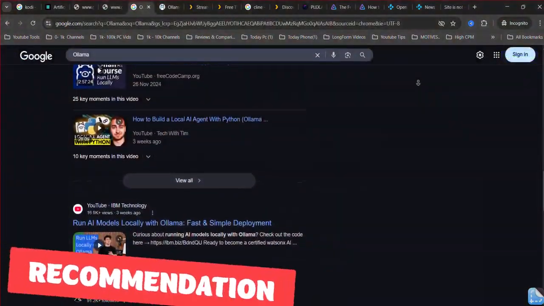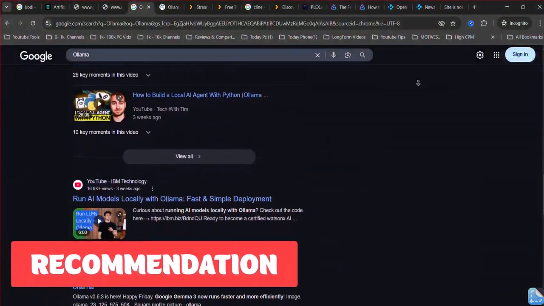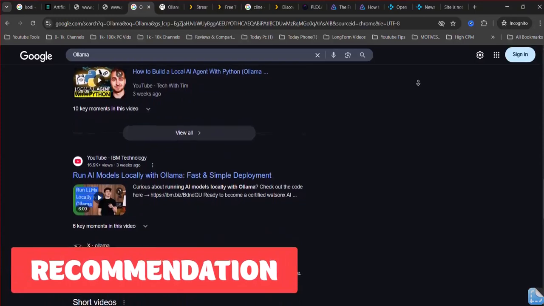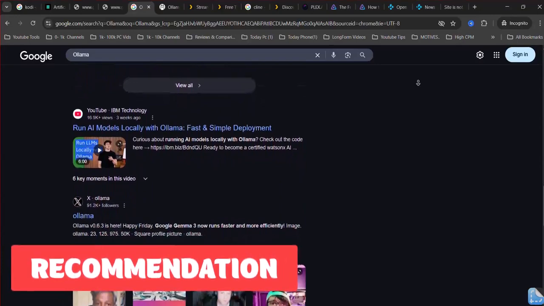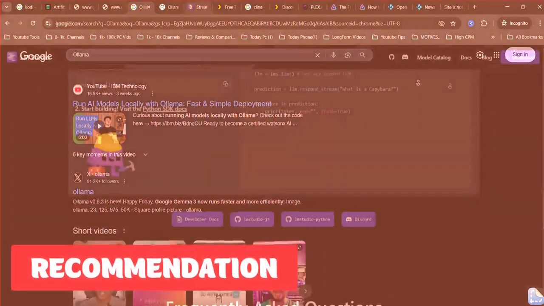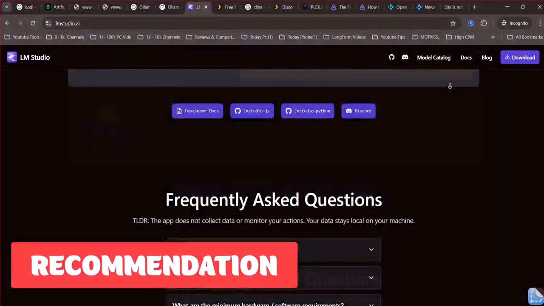Recommendation: Ollama's a gem for coders and privacy buffs needing fast, local AI. Add OpenWebUI for a slick interface. If you want a GUI or Windows ease, try LM Studio. For most, Ollama's power wins.